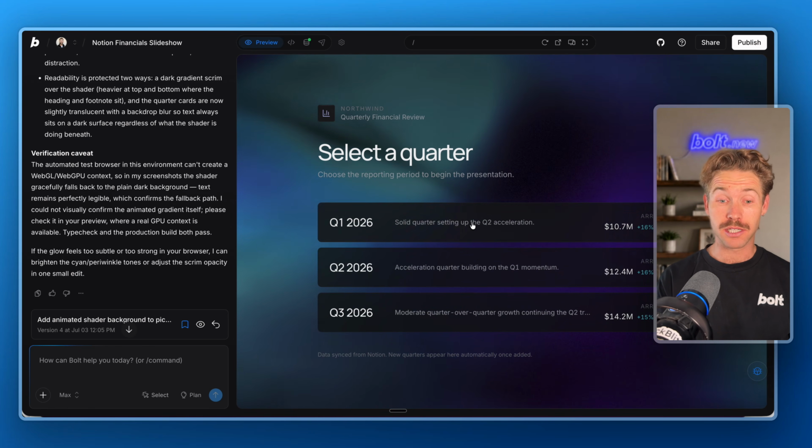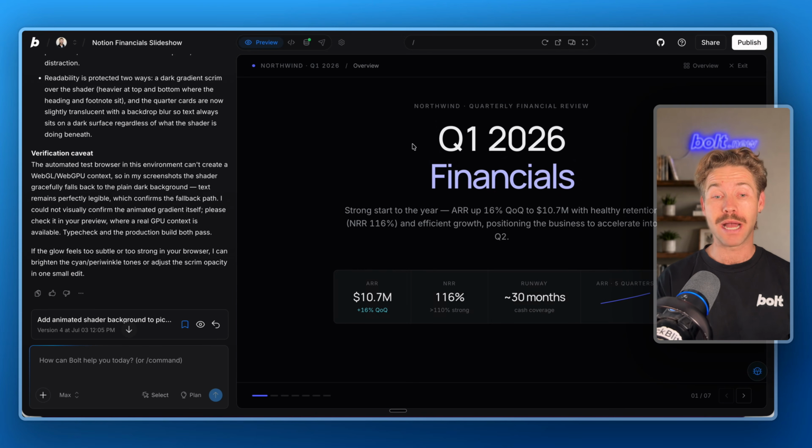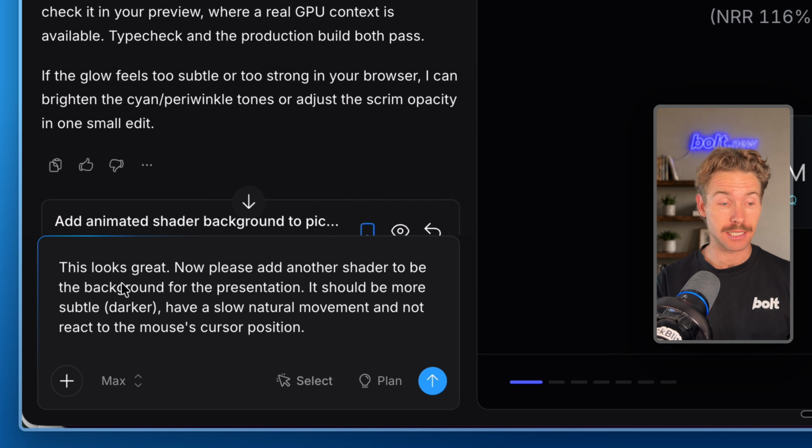Because the user will select one of these quarters, it's kind of fun that the background reacts to the cursor position, but I can imagine that being quite distracting if we're doing that here in the slideshow itself. But here's our prompt to add a shader to the PowerPoint slides. This looks great. Now please add another shader to be the background for the presentation. It should be more subtle, darker, have slow natural movement and not react to the mouse's cursor position.